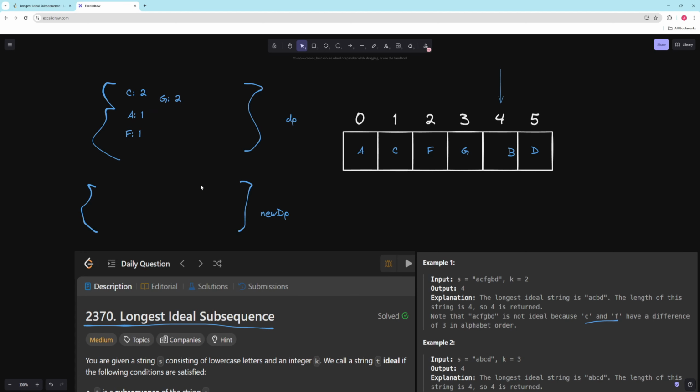Then for B, so we can add B to C. So that means the string will end with B. It will be length 3. We can add B to A. That means the string will end with B again. It will be length 2, but this is better. And can we add B to F? No, we can't, and we can't add it to this. So it would just be this plus all of these, which means the B just gets moved up here.